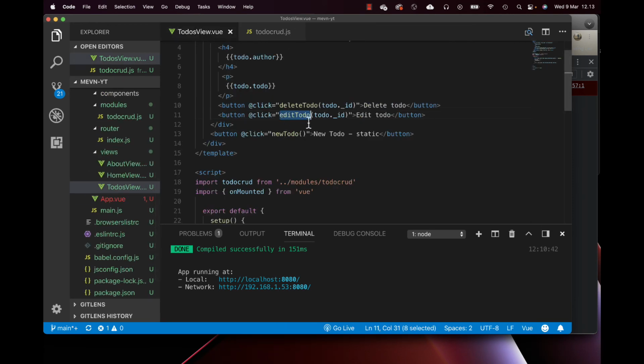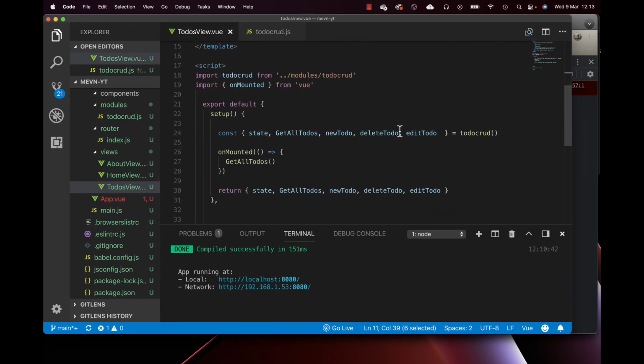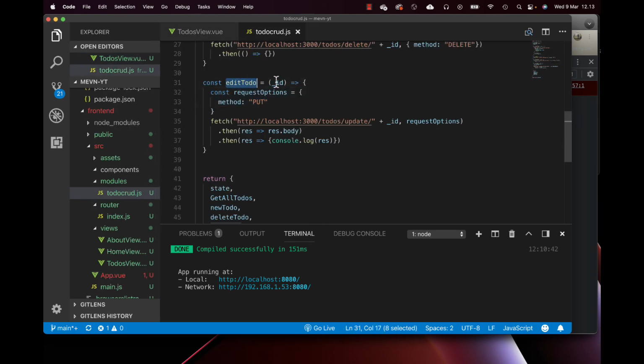So again, edit, passing in ID. We are destructuring from the composable functions here, from the CRUD one that we call up here. And then we're exposing it to the template down here. And in my CRUD function again, the ID is being passed through. I'm using the put. Again, instead of writing it here, I'm using the variable up here. And then standard promises are being created here.